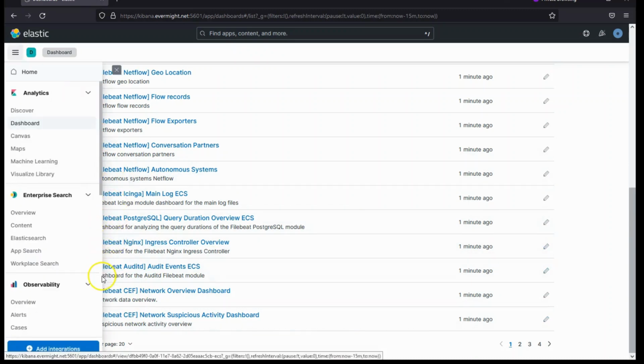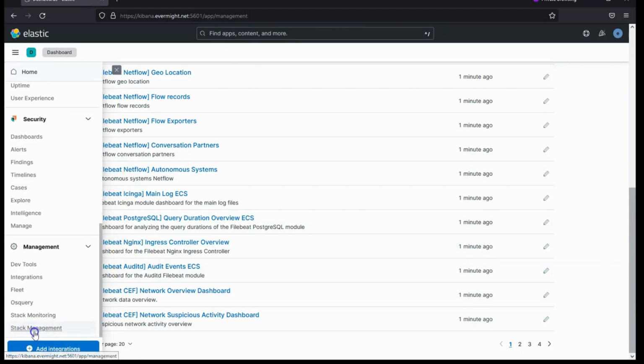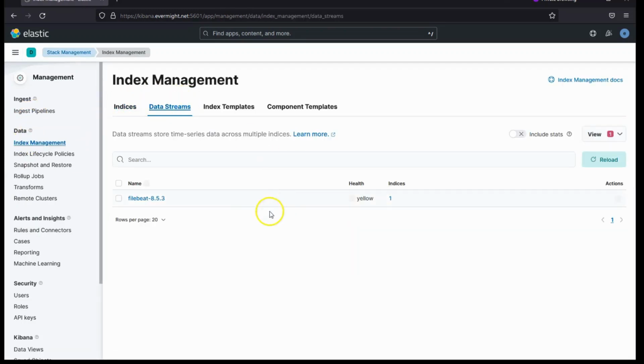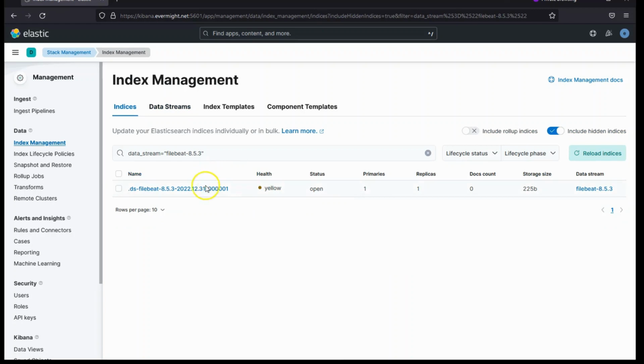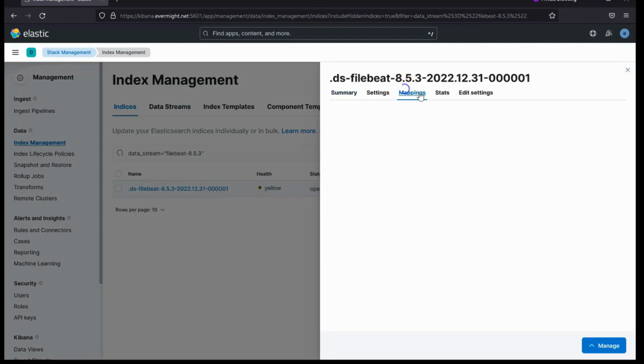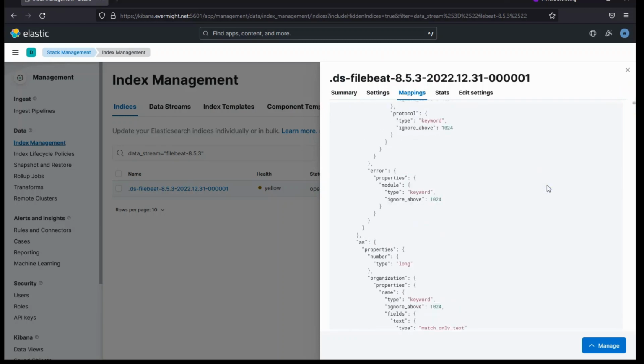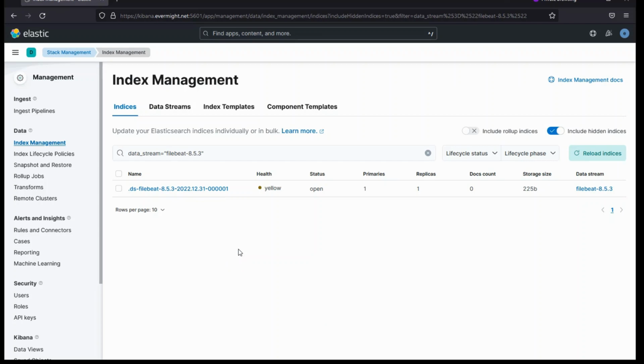Okay, the other thing we should also check is if we go to Stack Management, click on Index Management, under Data Streams, we should see there's now a Filebeat data stream here. You click on the index here, click on this, and you can see that a lot of the schema or mappings have been set up. Oh, it might take a while to load because the mappings could be quite extensive. Oh, there we go. Right, so you can see the mappings are here now. All right, so we've got Filebeat set up.